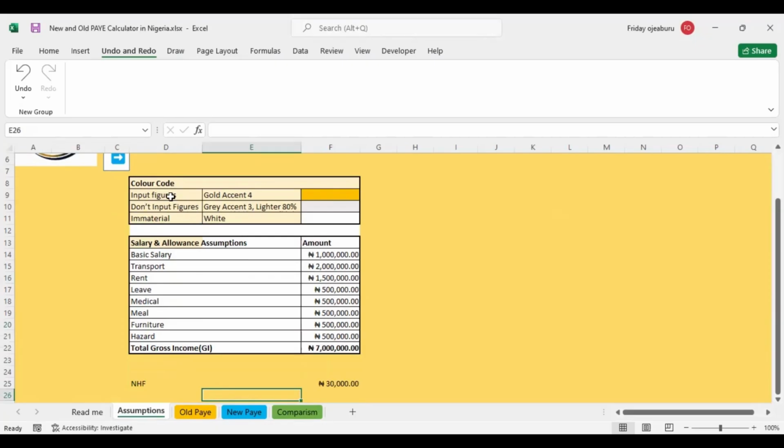Now, first of all, I have the assumption sheet where I'm going to explain. First of all, where you have this color, gold accent, you can input your figure. But where you have the gray, accent 3, lighter 80%, where you have this color, you don't input any figure, so that you will not alter the functions.